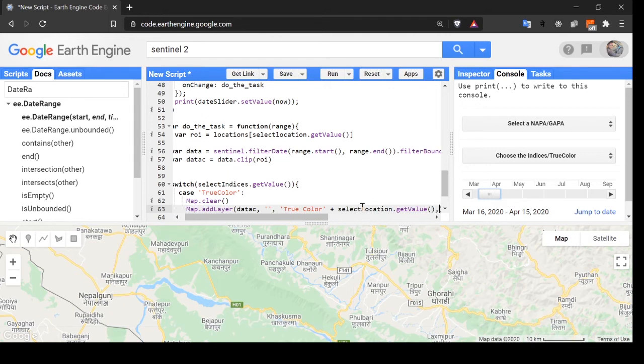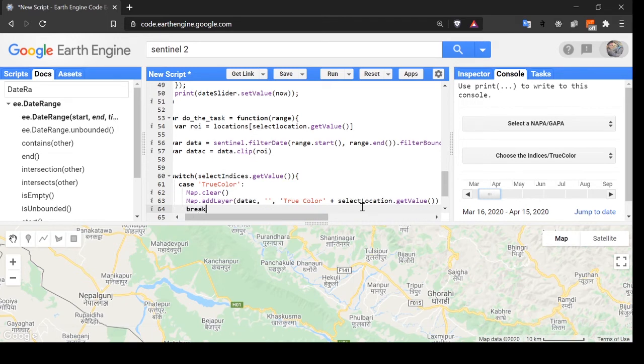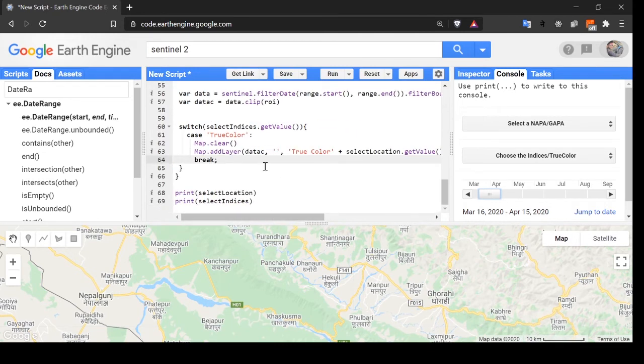After that, we don't need any more, I think. Yeah, and we need to break. Okay, this is for the true color imageries. Let's edit the true color imageries data here, visualization parameter here. Let's run it whether it is working or not.